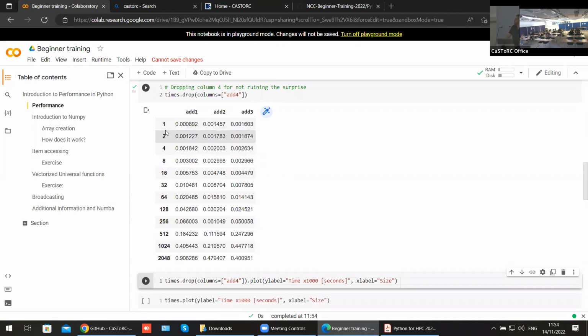You can see that indeed we have run over this number of elements, 1 to 2048 elements at power of 2. And this is the time for 1,000 calls of this function. So 1,000 times add 1, add 2, add 3, etc. And you can see that we are faster going from add 1 to add 3.